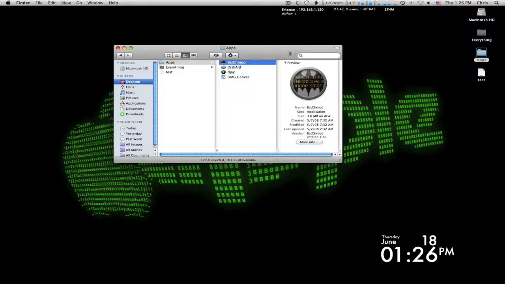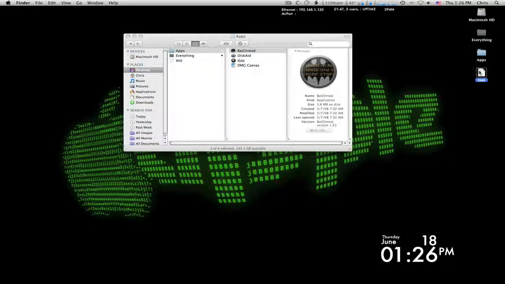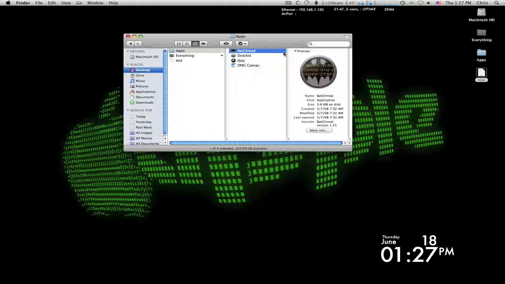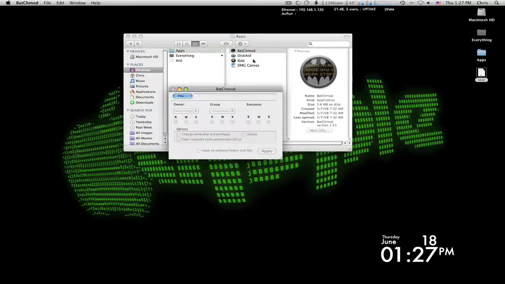More technical people out there probably know what chmod is in the terminal. It's for changing permissions. What makes this application cool is you can change the owner or you can change the permissions on a file. This is great if you do jailbreaking stuff and you need to change permissions on an application or whatnot. You could use this for a lot of things.